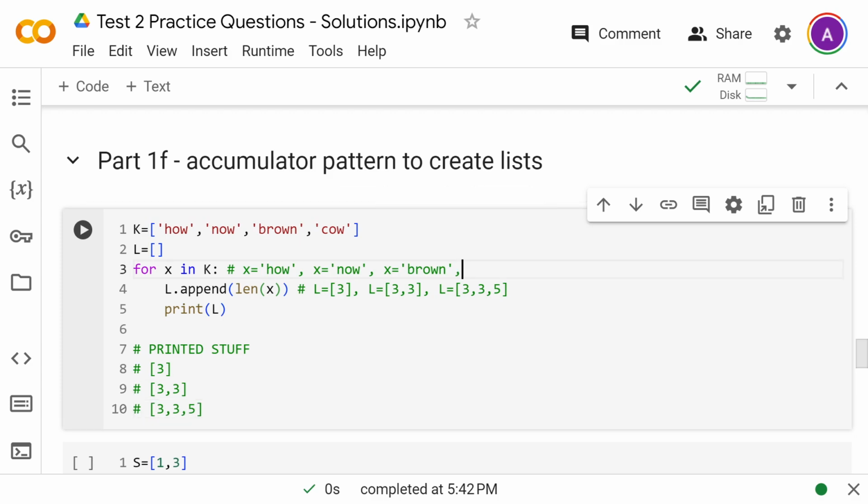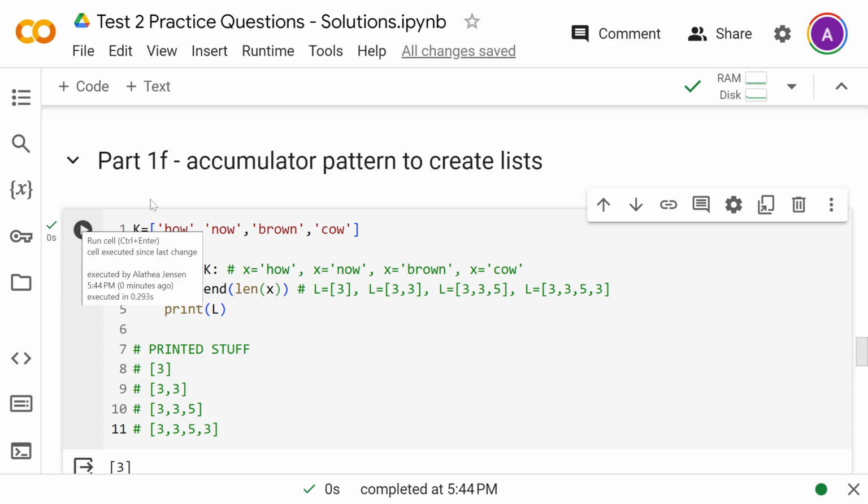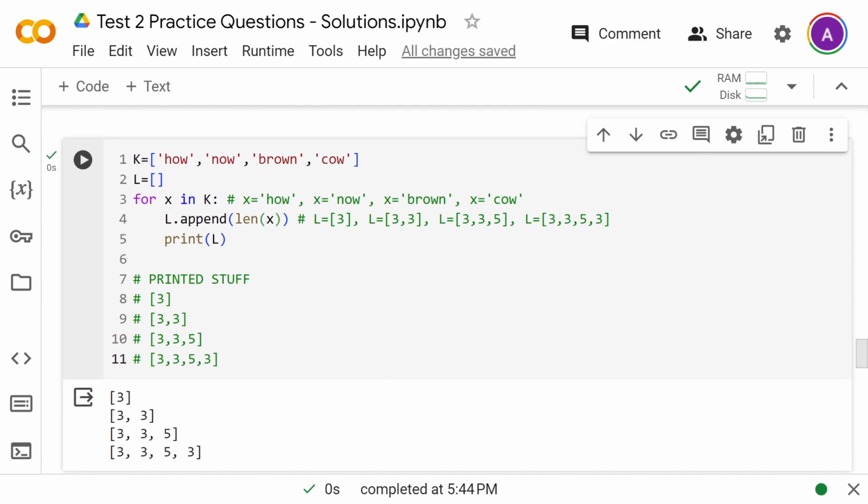Okay, and now for the last time this runs, the last entry in K is cow. And we're going to go to L, and we're going to append the length of X to the end of L. So that's going to be 3. And then we are printing L. And that's it. So we just made a little list of all the lengths of the words that are in K.